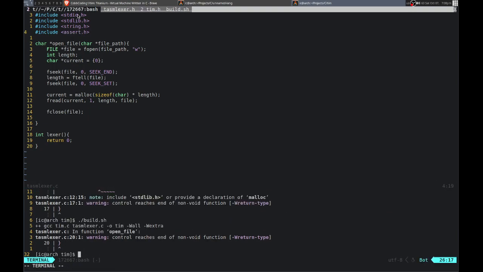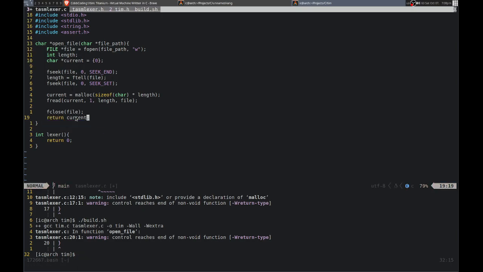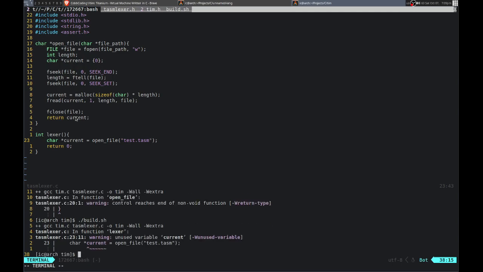So we don't actually return anything here. We will actually do current equals open file, and for now we can just pass the test.tasm file. Unused current, that's okay. Let's print it then.